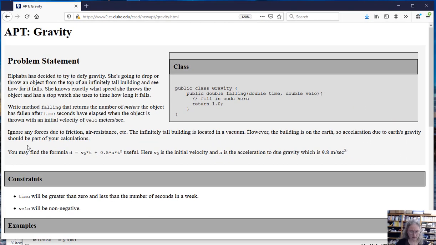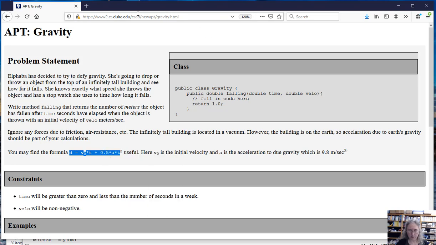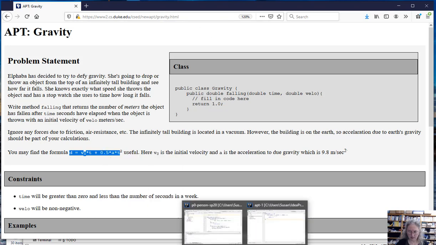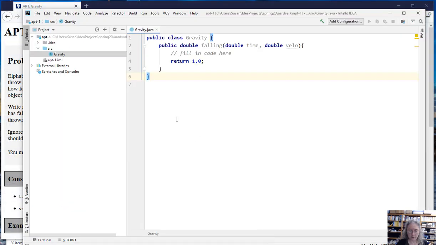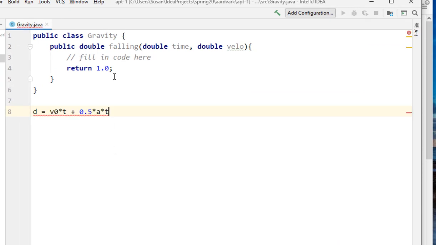Now, what do I need to do? I need to essentially use this formula here. So I'm going to copy that and bring it over here into my IntelliJ. I'm just going to put that down here for a minute so I can see what I'm supposed to type. Here's a formula.